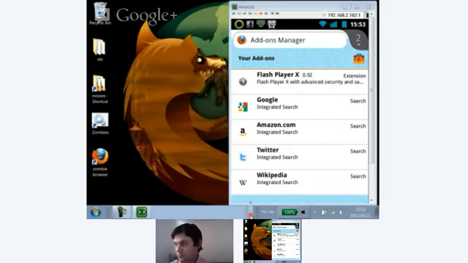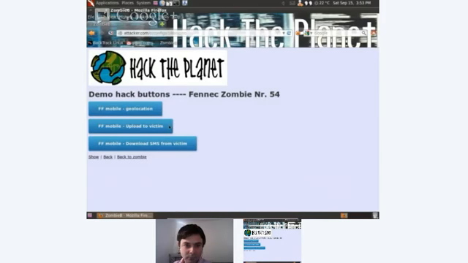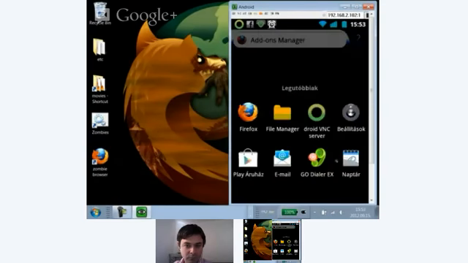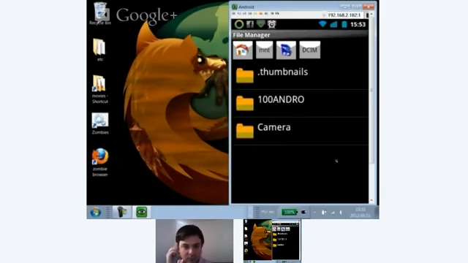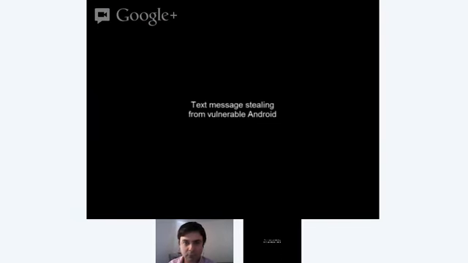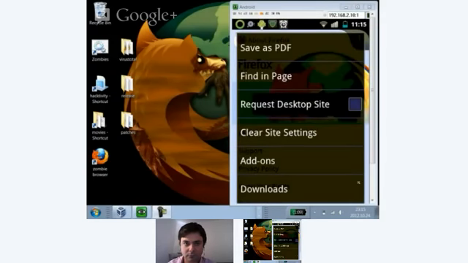And now I'm gonna switch back to my hacker server, and I'm gonna click on the upload to victim button, which will basically instruct the Firefox browser on Android phone to download a file from my web server and put it into the camera folder. As you can see, it has been successful.